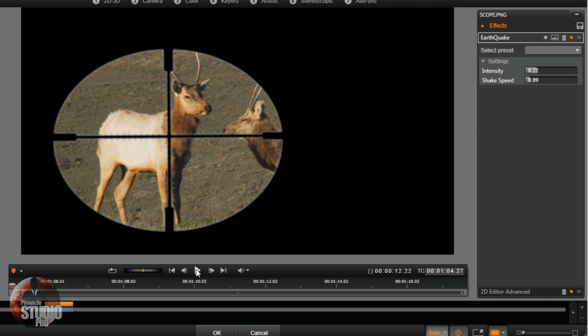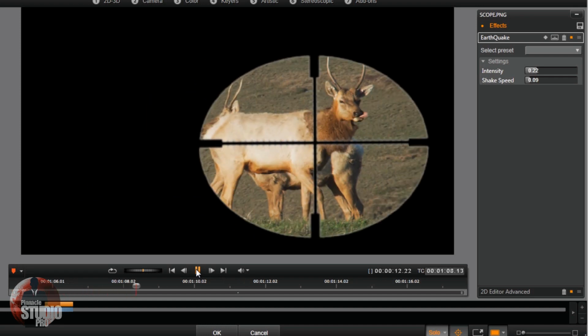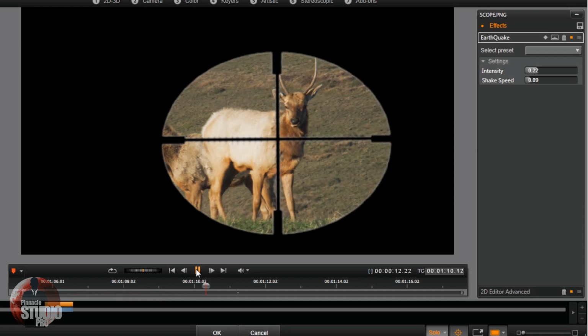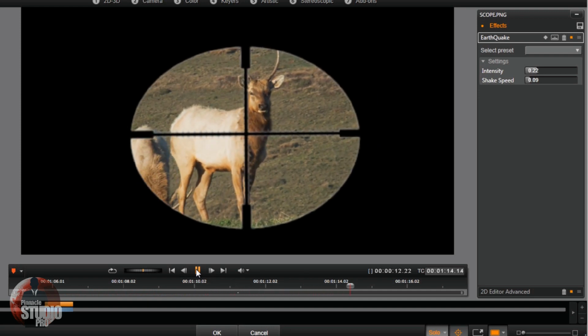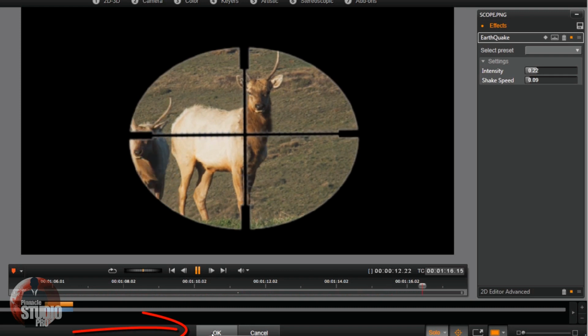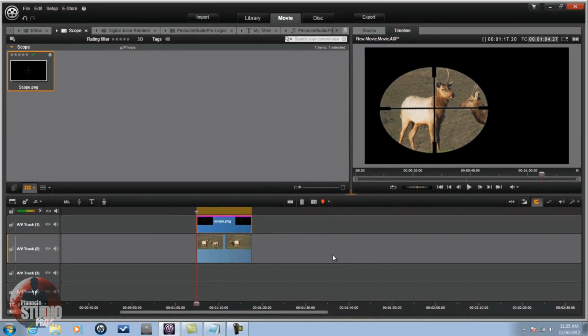If I hit play, you'll notice now that there's some shake going on with the movement of the scope, which makes it look much more realistic. So I'm going to hit OK. Let that bad boy render out. And take aim on Bambi, baby. Because it's a wrap.